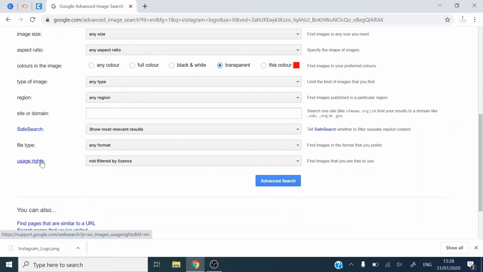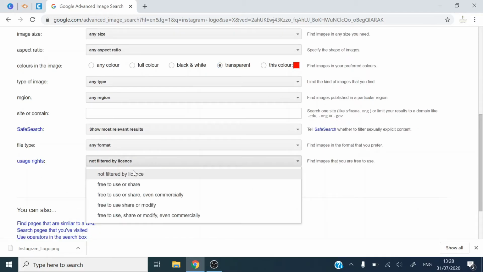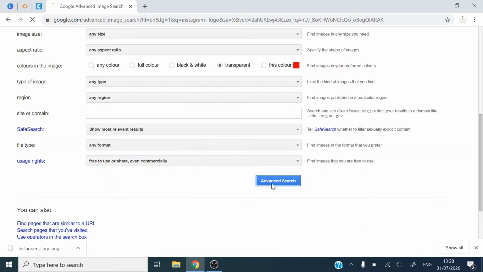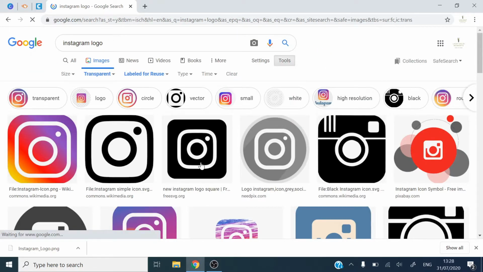And then down here, usage rights. I would want to use an image that is free to use or share, even commercially. So I select that and then I click on advanced search. So it's going to load and these are the results.